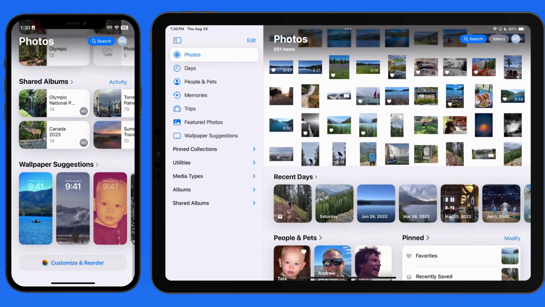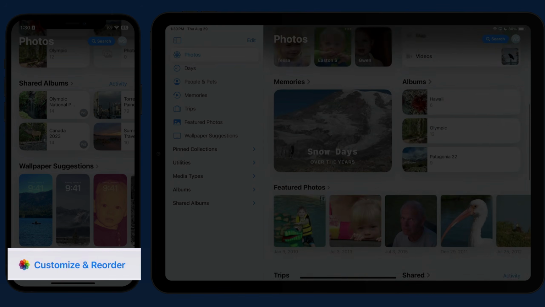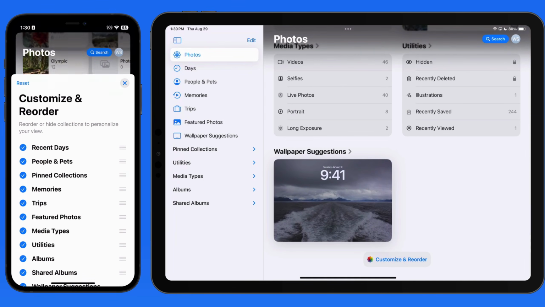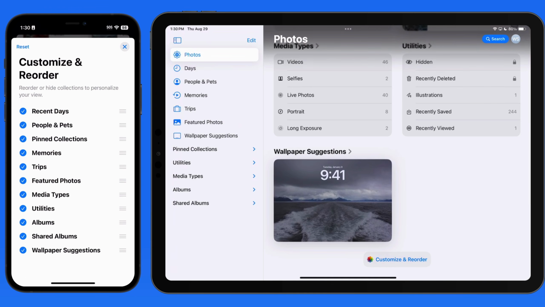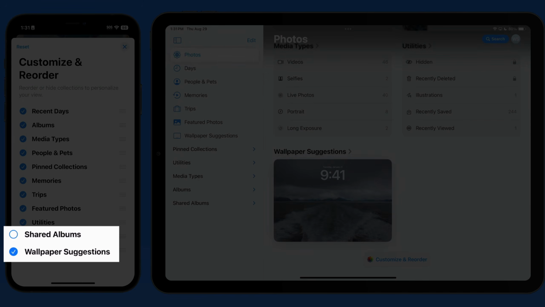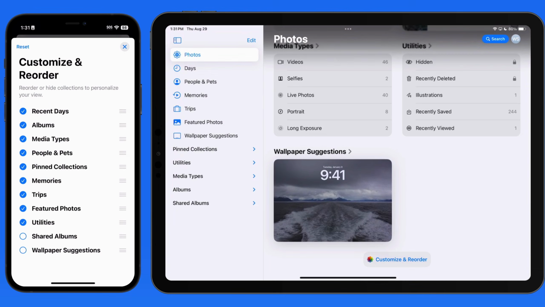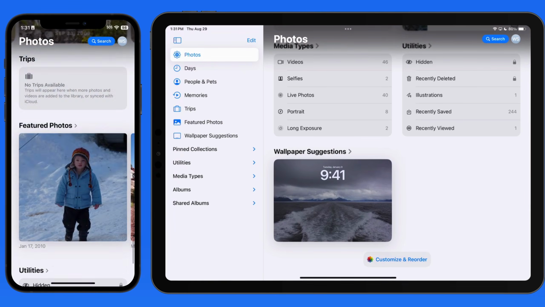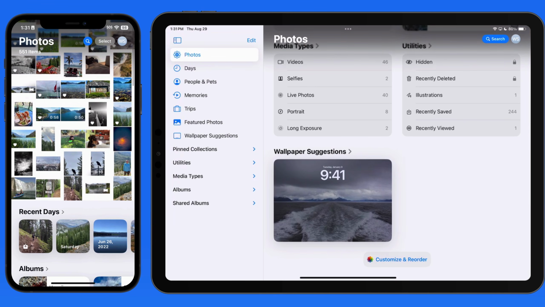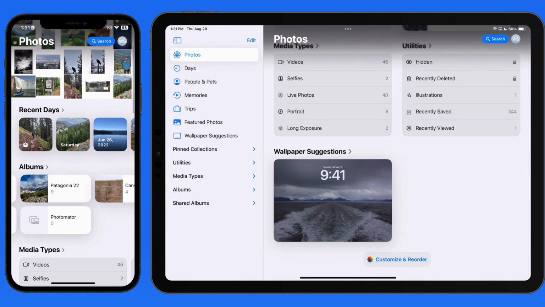When we get to the bottom, there's a Customize and Reorder button. Tap on this, and we can hide and rearrange our collections. So here on the iPhone, I'm going to keep the recent days collection at the top. But I'm going to move the albums and media type collections up to directly under recent days. We can uncheck any of these to hide them. I'm going to hide the shared albums and the wallpaper suggestions. Now, directly below my library is recent days, then my albums and media types.